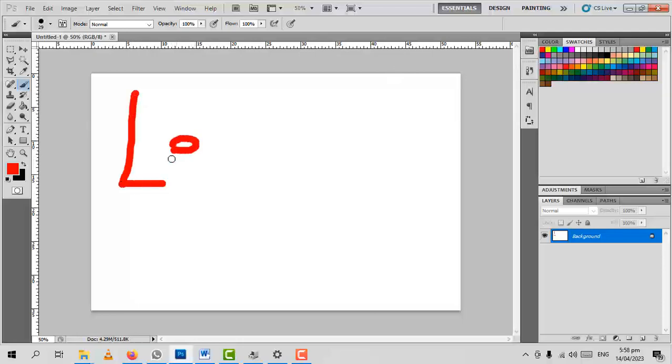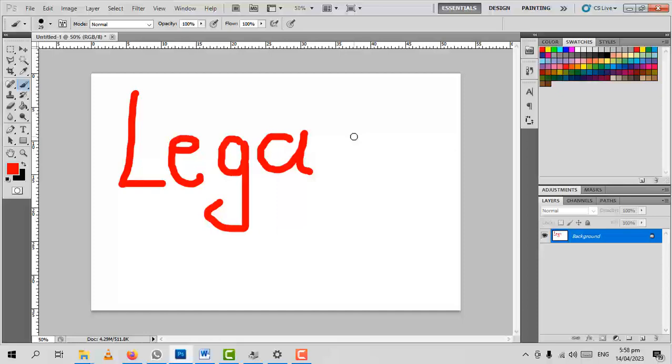L always has to be a capital, and Y. Yeah? Now that's how you use the brush tool.